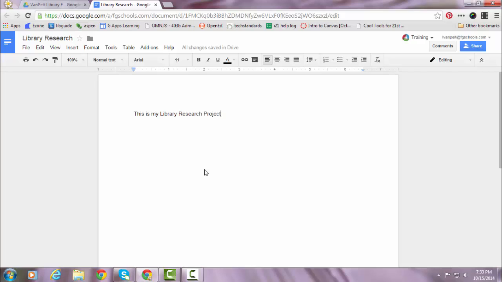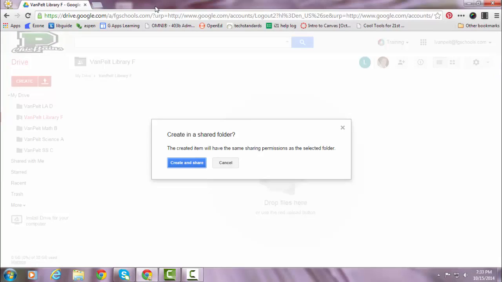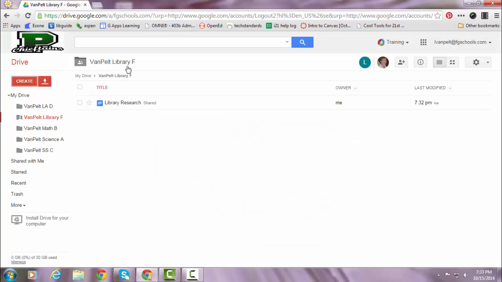All changes are saved automatically in Drive, so Lucy doesn't need to worry about this. She can come back and continue to work on this project. So I'm going to close this window, and now we'll see that we're in Lucy's library folder, and she's got one document.